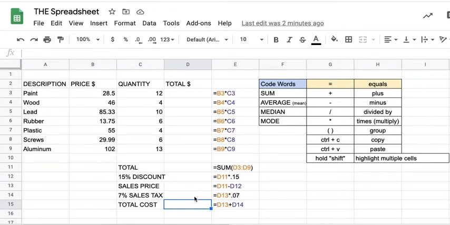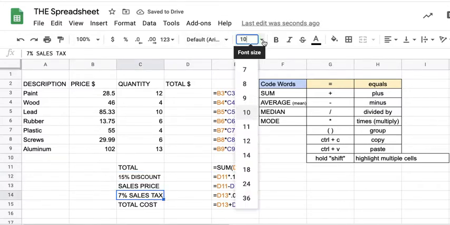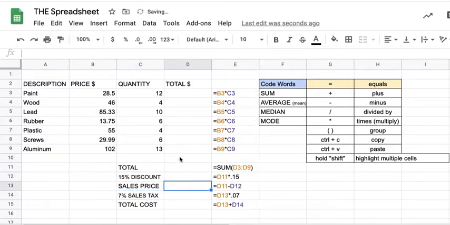Now, first thing, I noticed that this 15% discount is sort of jutting into this cell over here, so I'm going to make the font size a little bit smaller so we don't have an issue there. Might as well make it smaller for the sales tax too. All right. So here we go.